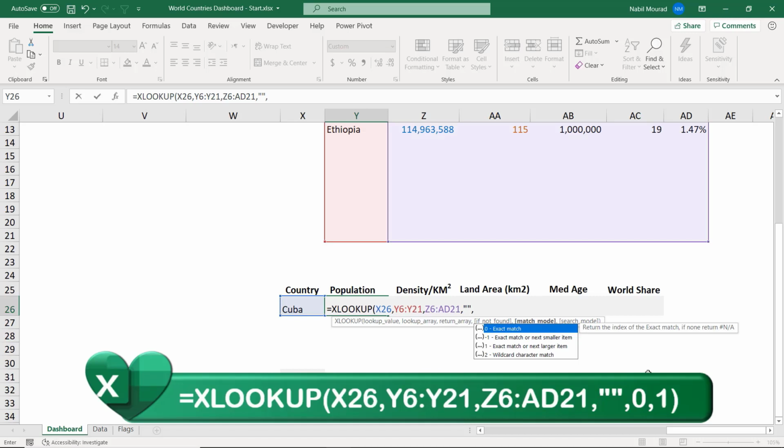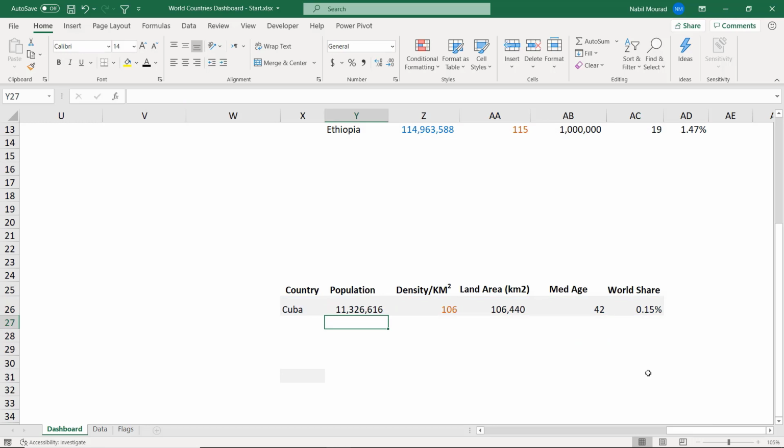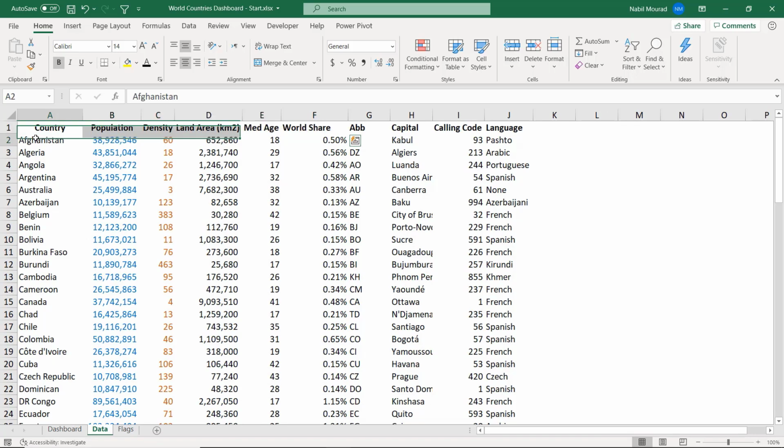Are you looking for an exact match? I type 0 for exact match, and then I hit comma. I'm looking from first to last, so I type 1. The last two arguments could be omitted. When I hit enter, the XLOOKUP function spills to the adjacent cells, and I extracted the entire record. I want to copy the formatting, so I go to the data sheet, and I'll be selecting one single record.